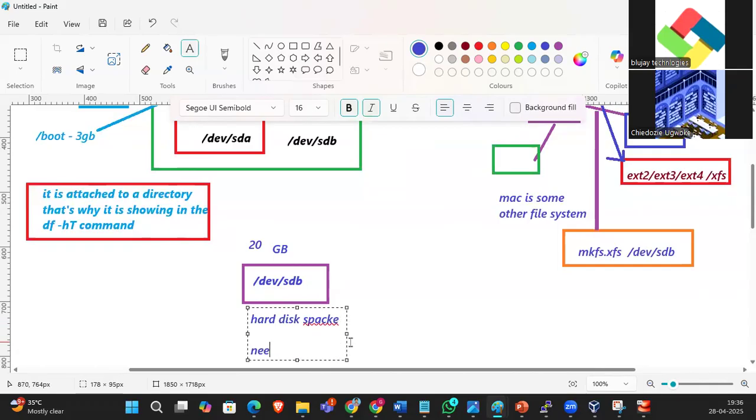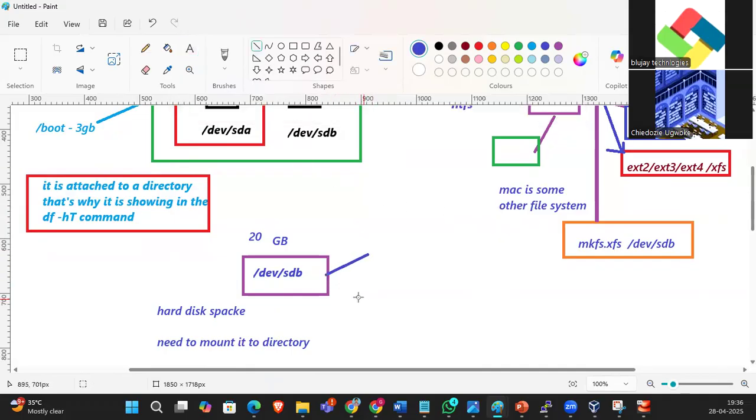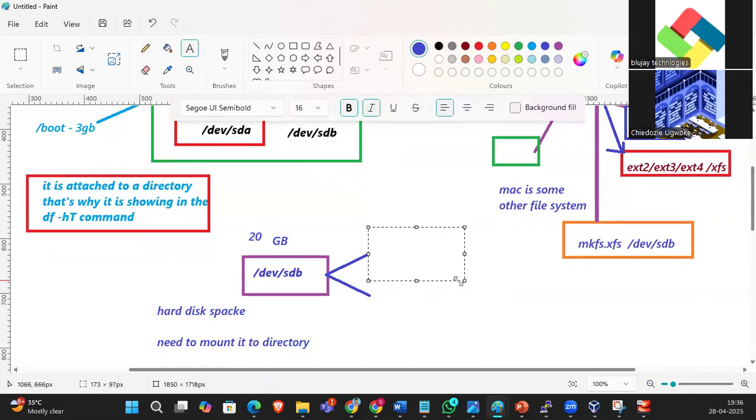So this hard disk space needs to be attached, mounted to a directory. Whenever you mount it to the directory, then only we can use it, right? So we can create a mount point or a directory and attach it to the directory. Which directory? For example, app logs. App logs is my directory, and DBA logs.